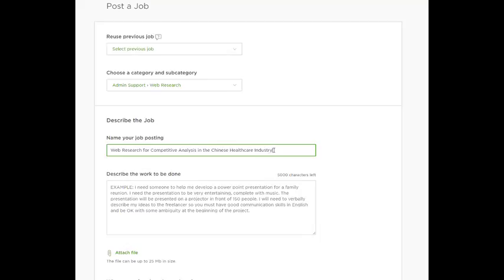And thirdly, they'll also look to bring in any experience they've had in the Chinese healthcare industry, which is going to be beneficial for me because it means the quality of the proposals I get and the quality of the freelancers that submit will be close to exactly what I'm trying to achieve.